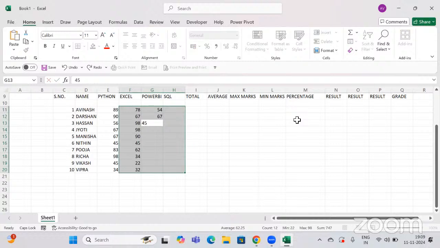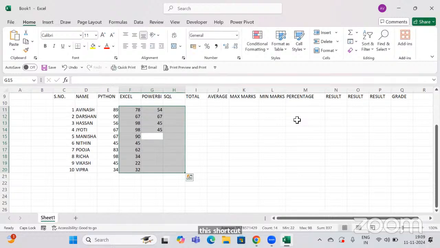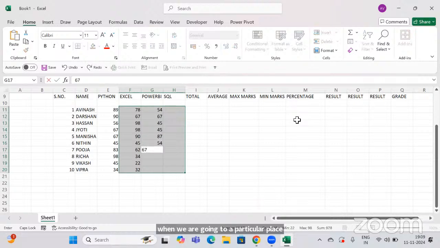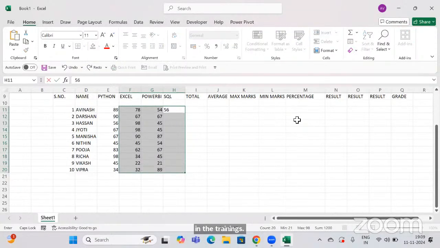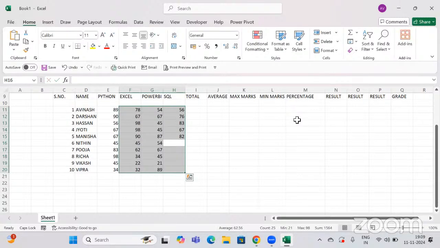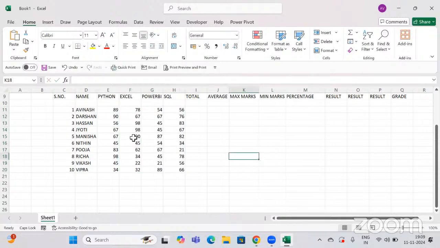I will tell you each and everything, how we are getting this shortcut directly. We are going to a particular place, right? Then everything you get to know in the trainings. Right. So these are the marks of the different students, right?